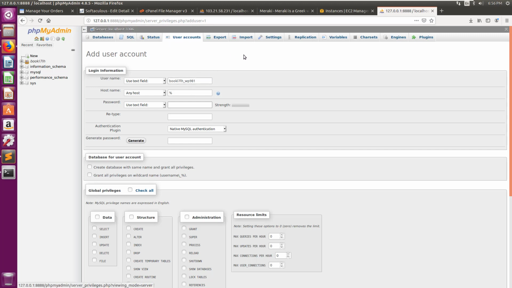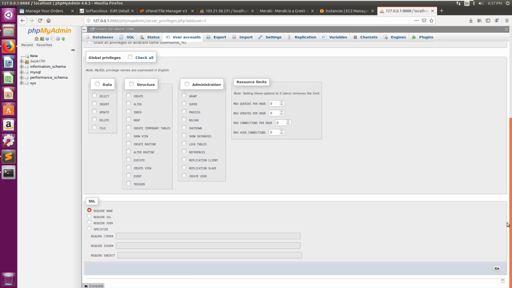So let me pause this video and copy that password. So I've copied the password. Now we need to select this option which will create a database with the same name and grant all privileges. That way we'll need not create a database separately and then handle permissions separately. And now I'll press go.